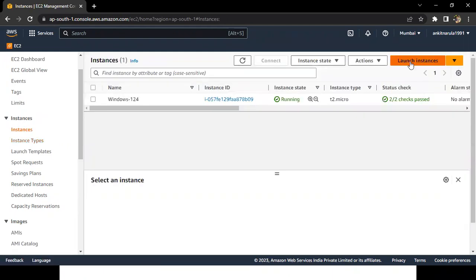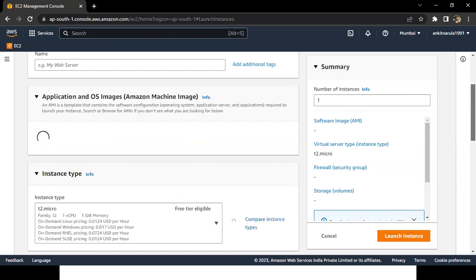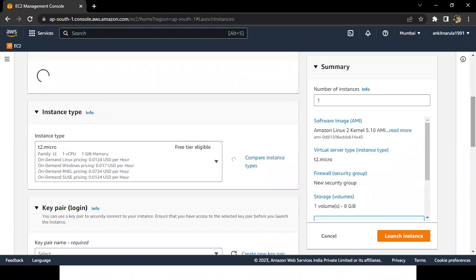We can't create our own instance type. Let's say an example, we have some unique requirement. In that case, we can ask the AWS team, they can create a specific instance type for us. That is on demand.